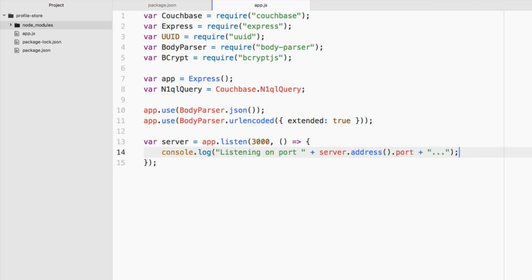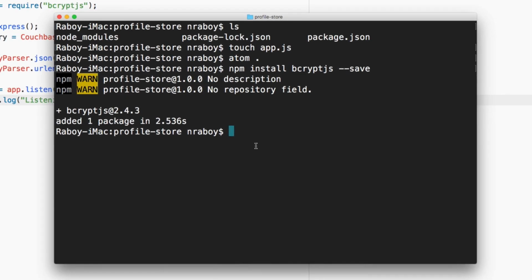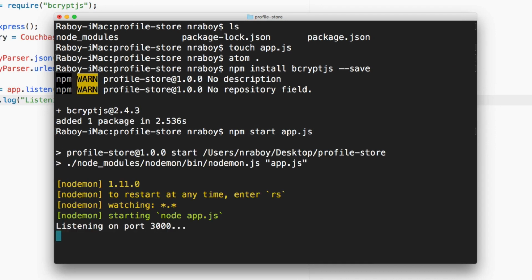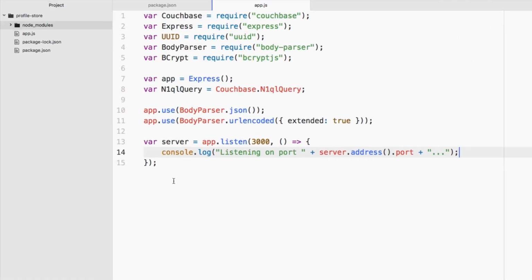So as of right now, let's see where we stand. We can say npm start app.js. So remember, it's going to use the nodemon tool. So it says it's listening on port 3000. It doesn't do anything yet, but at least we know that it's ready to go. So with that out of the way, let's now worry about connecting to Couchbase. We won't use it quite yet, but at least we'll be connected.